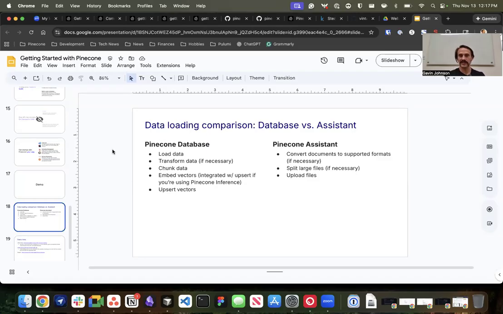So there's still going to be some level of data manipulation in the background if either A, you're using a document format that isn't supported, or B, you're using files that are too large. For most cases, unless it's a very large use case on Assistant, most people don't have to deal with either of those. They may have to convert if it's in CSV, but that's about it. Most people don't have to split large files, but that is something to be aware of.